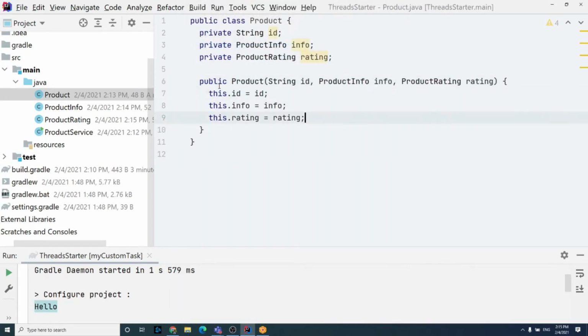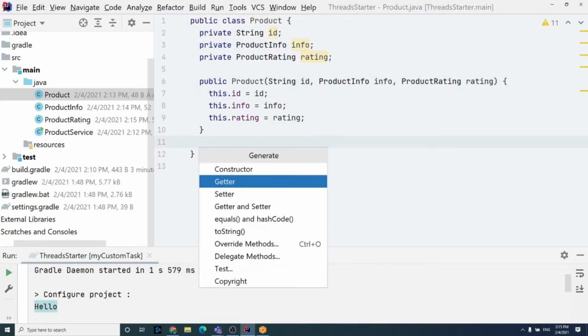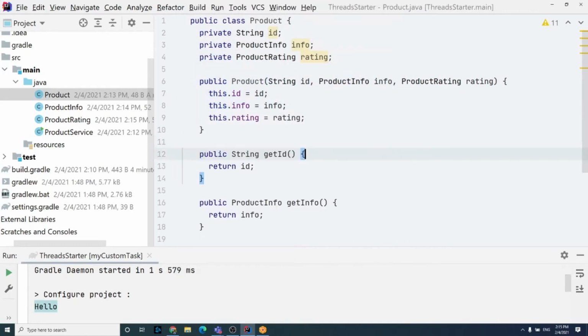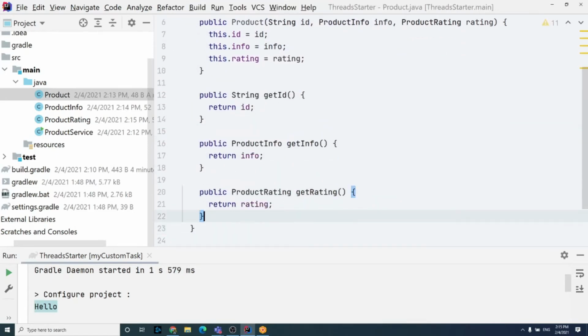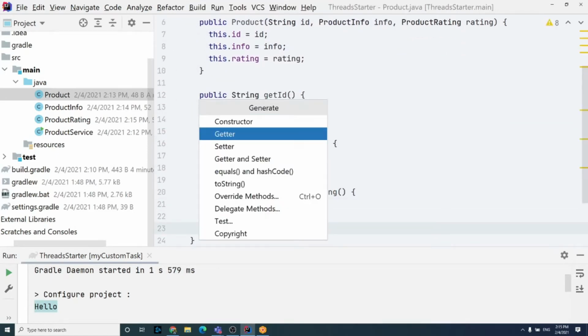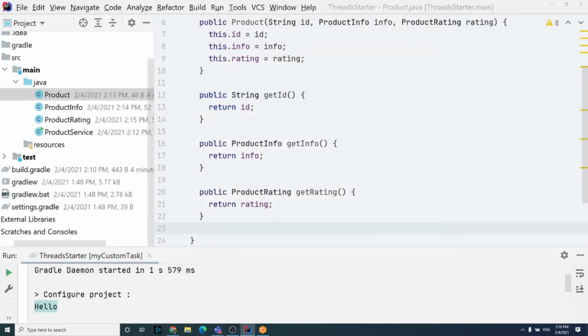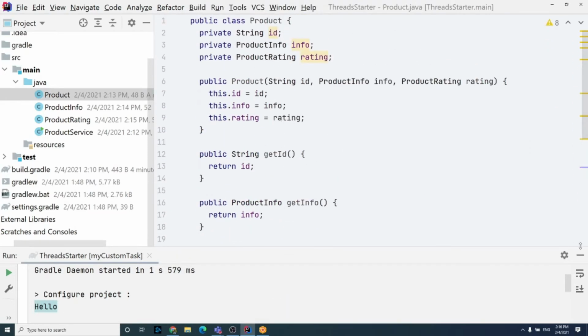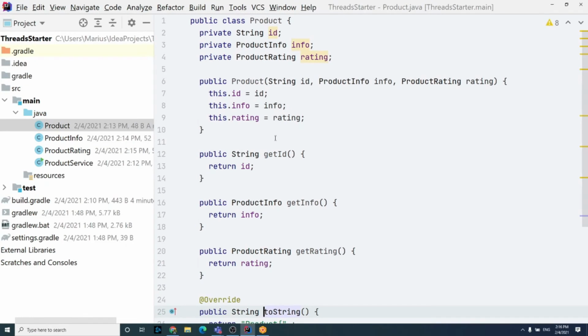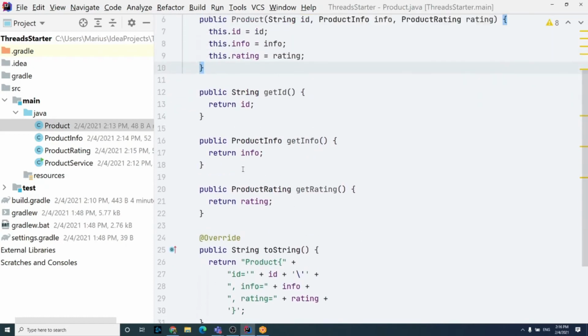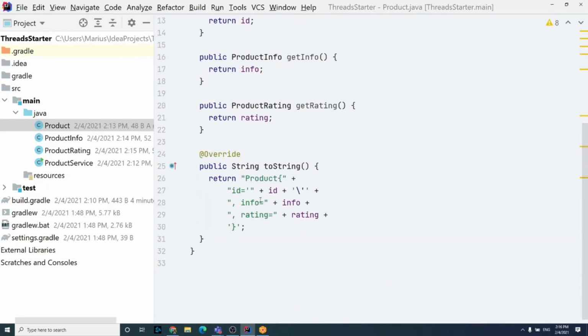Constructor, Alt-Insert getters, and Alt-Insert toString. And as you see, when you're generating that constructor to create objects, getters to get those properties, and toString to show that information.